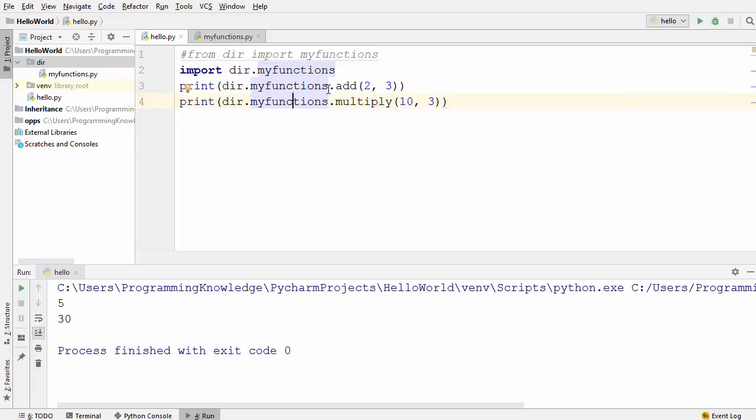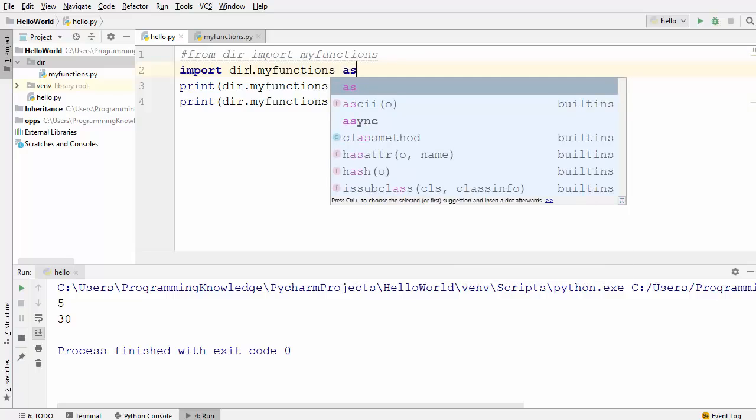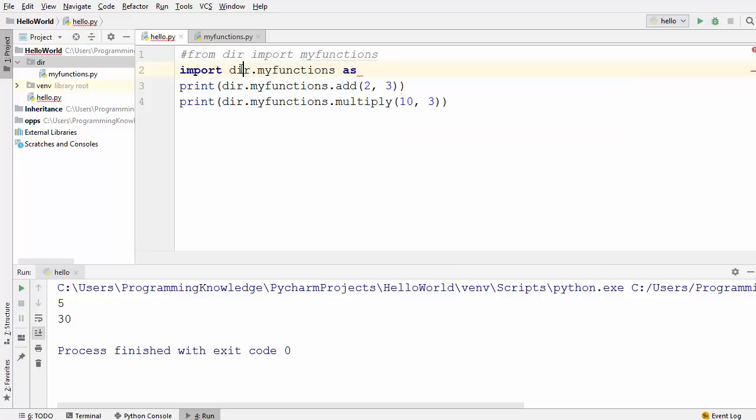Now sometimes you might feel that this is a long name, and Python has a solution for it also. It turns out that you can rename your file using a keyword called as. So import directory name dot file name as, and then you can provide your name. For example, my functions, I will just name it as mf. Now I can use this mf name instead of this big name, and this will also work fine.